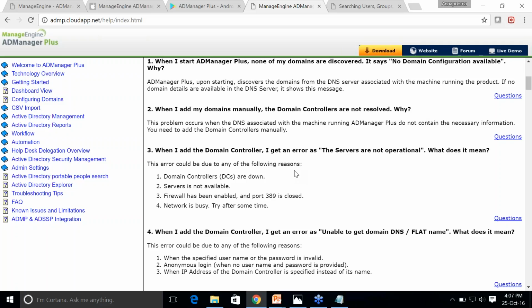Or when I add my domain manually, the domain controllers are not resolved. You can even add your domain controllers manually whenever you add the domain.